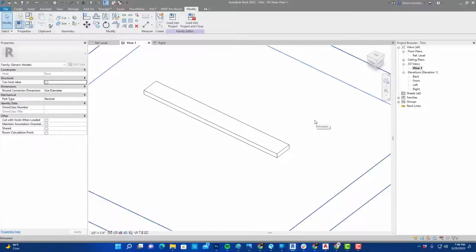In our next video, we will start putting all this together. Now we have all our families, for the most part, built, and we'll start to assemble them as a window in our next part 3. That's it for this one.